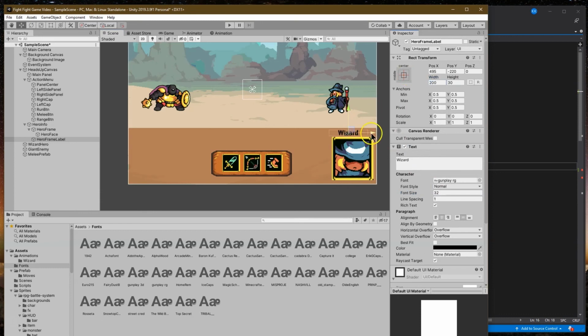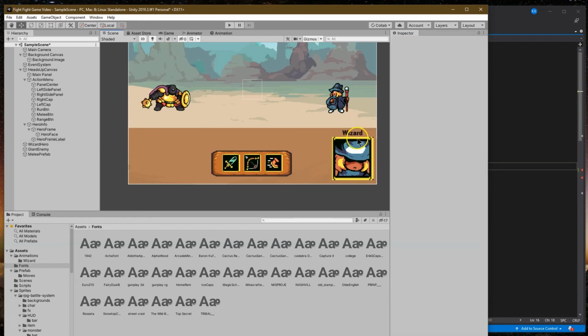I'm going to go ahead and make this 200 width, because then it will stretch all the way across, and we know it is centered. Great. So there we are. Now health and magic bars.